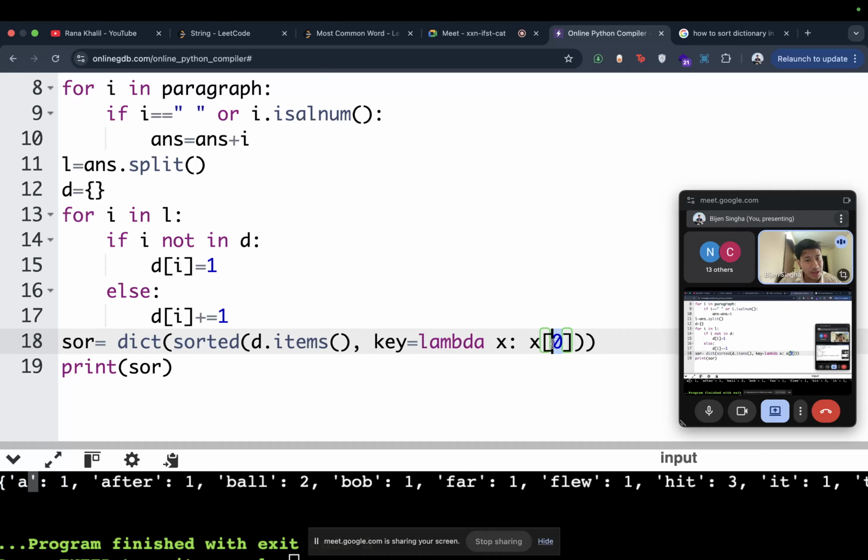Lambda x is a function, okay? With that function, you are sorting using key. That is what it means. If you want to sort it using value, you just have to write x of 1. Is everybody clear? And then again, if you want to reverse it, reverse true.